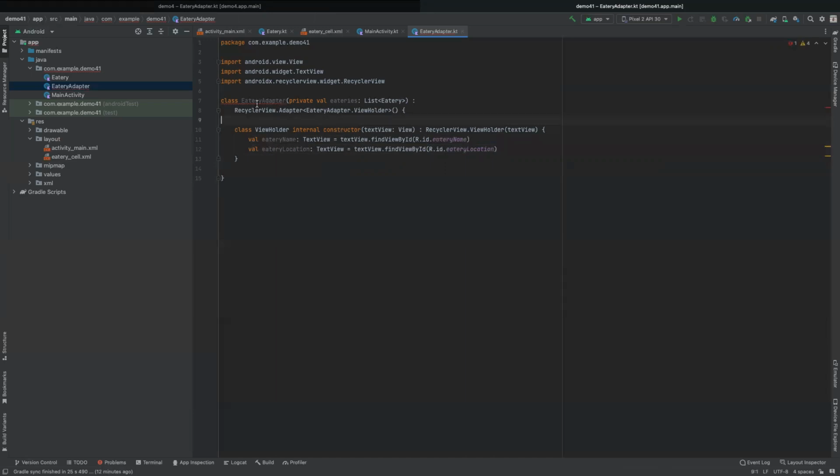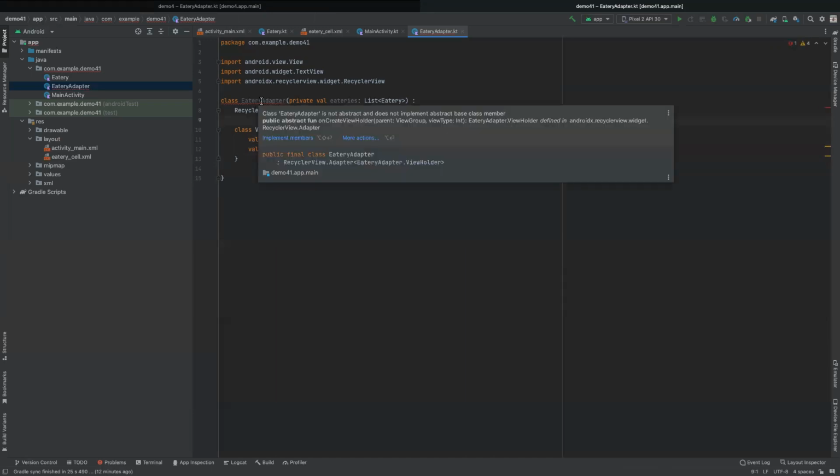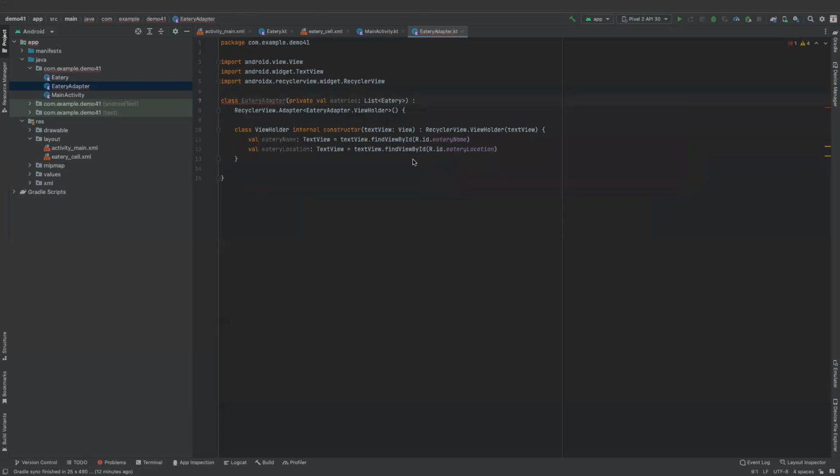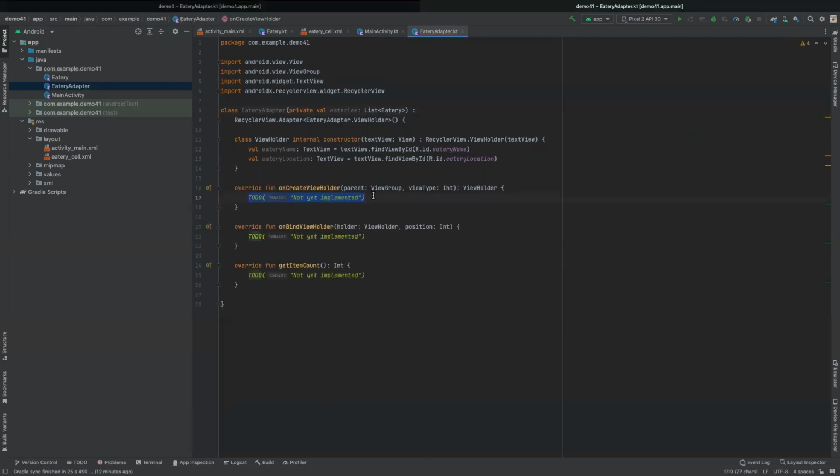Okay, so now you'll notice that it's a bit red up here, right? What this is complaining about is that we have not implemented the functions of the RecyclerView.Adapter class that are supposed to be implemented. So if we click implement members here, it'll show you three things, and we want to select all of them. So press command and select the other ones, and then you'll have all three highlighted. You guys following? Good.